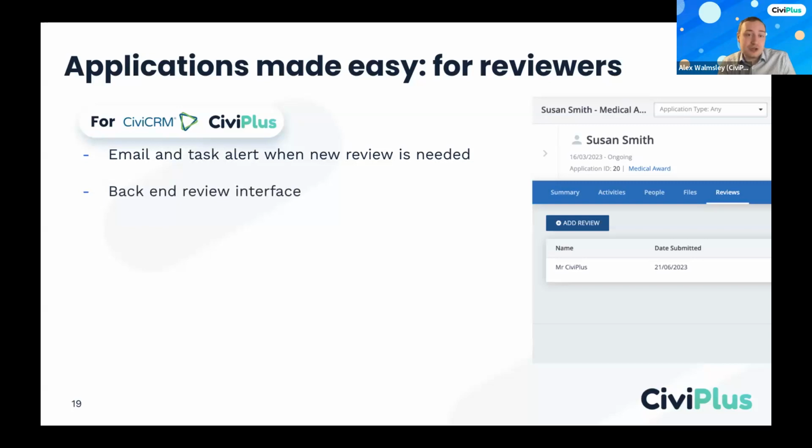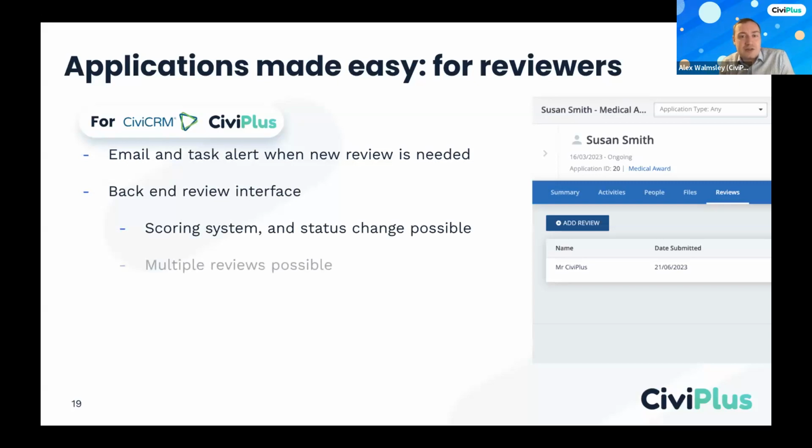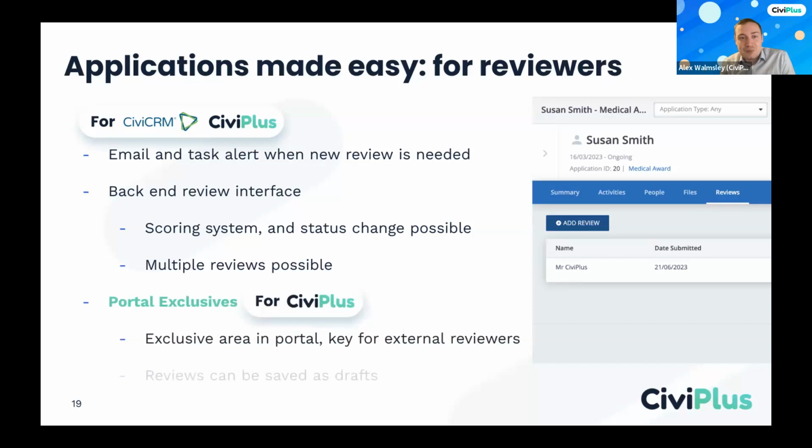But another thing that you can do just within both of them is that there is a back-end review interface that you can have. And within that, you can have a scoring system, within which you can also have status changes, and you can update these kind of things within the back end there. And another thing that you can do within the whole process area there is that you can do multiple reviews. So, you know, maybe you want to have 3 different reviewers on a process. Maybe it's a very involved process, so it's a really important one to you. There you can have multiple reviews. What about with just CiviPlus? So this is something that is quite unique to the portal area.